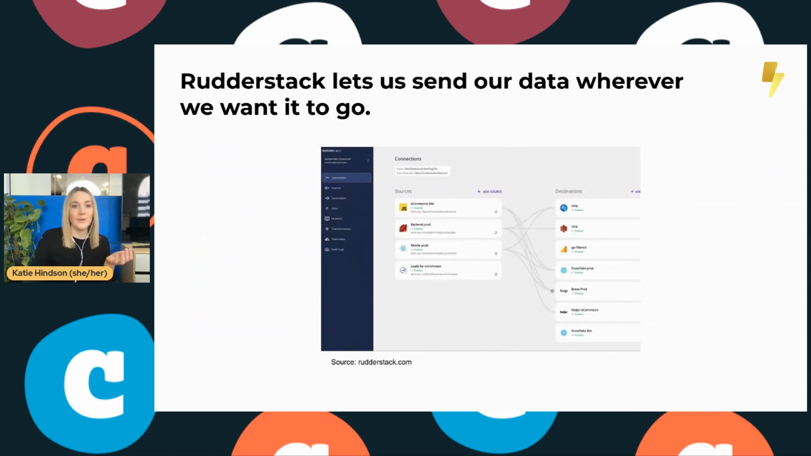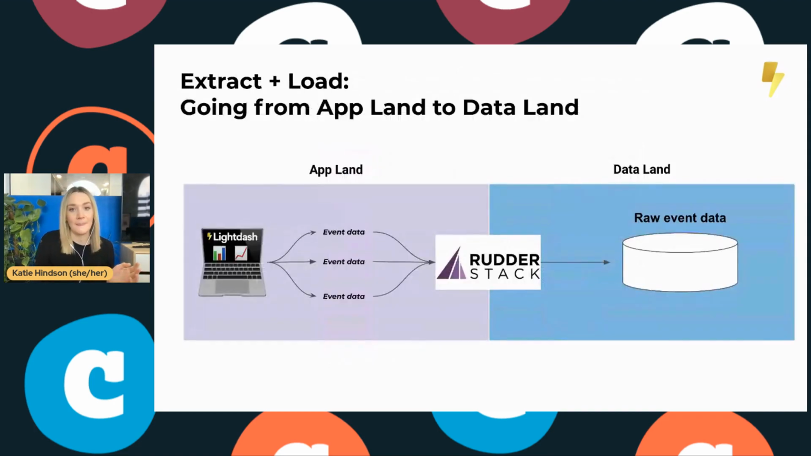When I say that RudderStack lets us send our data wherever we want it to go, it really lets us send our data wherever we want it to go. Once we've started logging all of this juicy new exciting event data, RudderStack supports more than 150 out of the box integrations, so you can stream your events to a ton of tools in your stack.